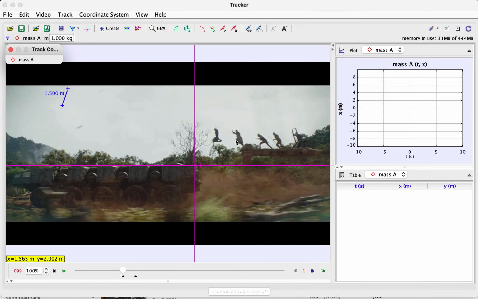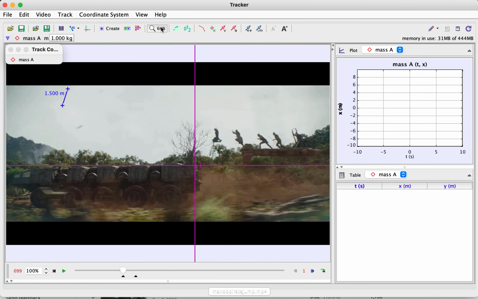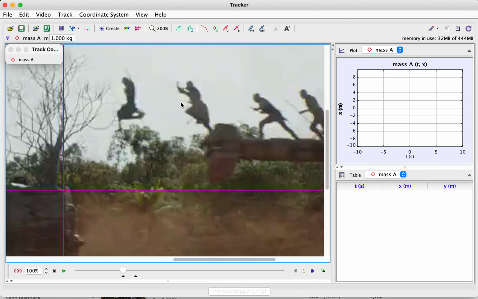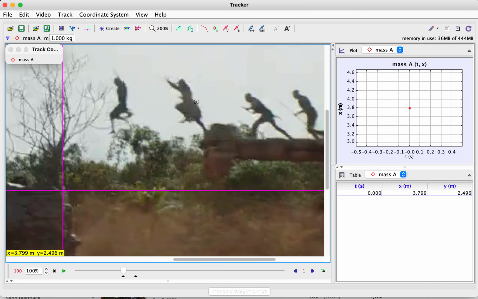There's my second guy. Now what I'm going to do, let's zoom in. Let's go back to 200%. And there's my guy. Okay, I'm going to click on his center of mass, which I don't know, but I'm going to guess it's right around his belly button. So I'm going to hold down the Shift key, and I'm going to click, and it will move forward a frame, and it records the time, the X and Y values according to that axis.